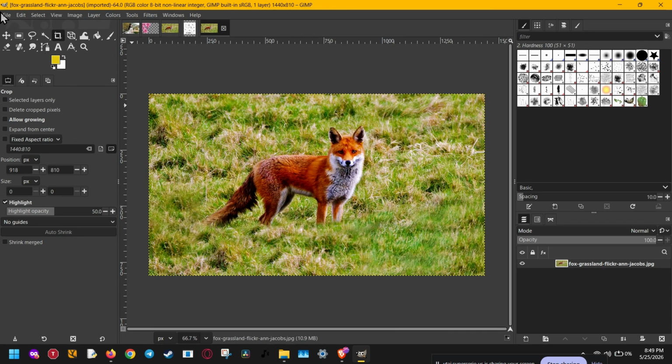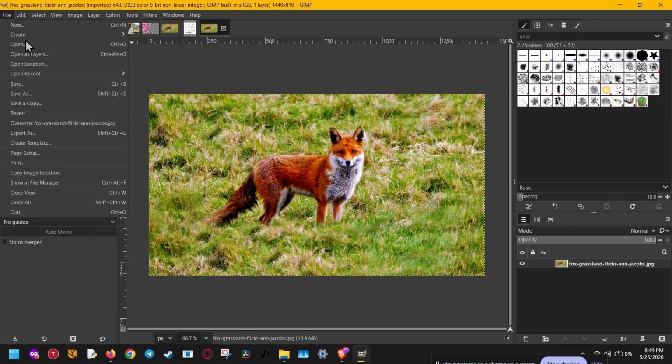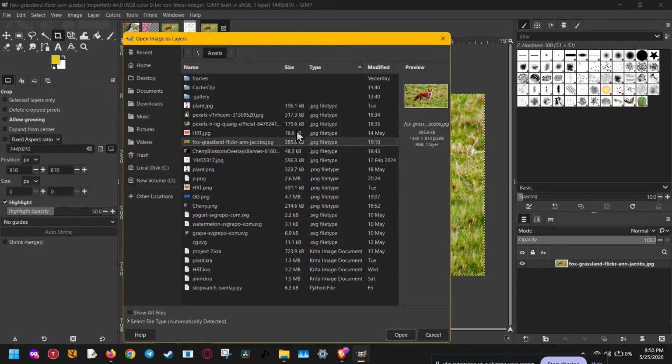Now here's an important difference that a lot of beginners miss. If you go to File and click Open again, GIMP will create a separate project window, not place the second image on top of the first one. So instead, to overlay images correctly, go to File and choose Open as Layers. This is the key step. Open as Layers inserts the second image into the same project right on top of the first image, so both images are now part of one layered composition.